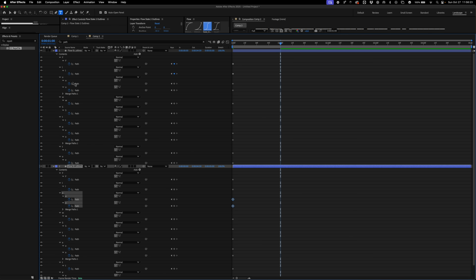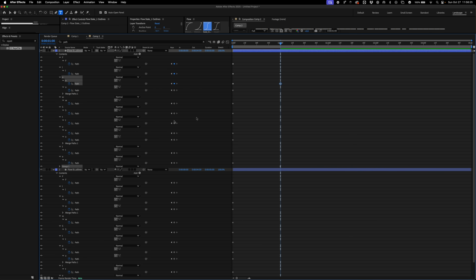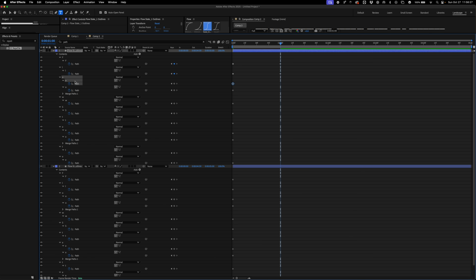So for stuff like this, you can't actually paste them both in at the same time because there's obviously two vectors going on here as there's a hole in the letter. So you actually have to select the individual section first.